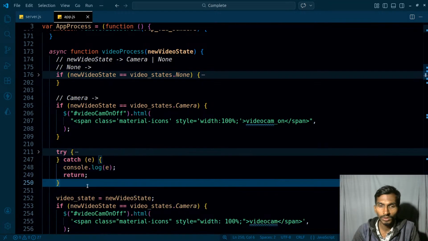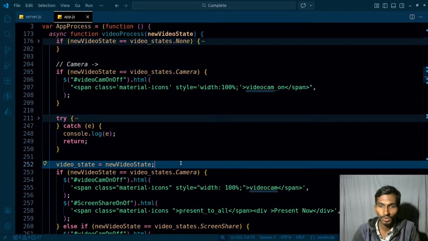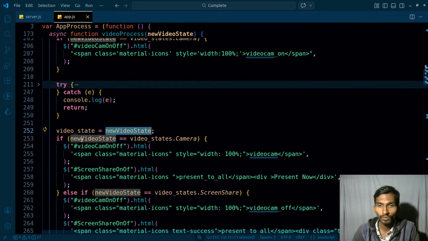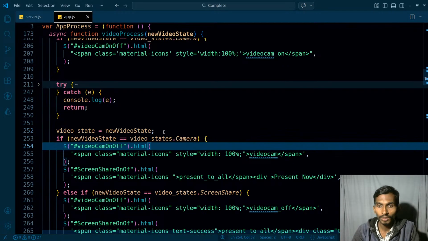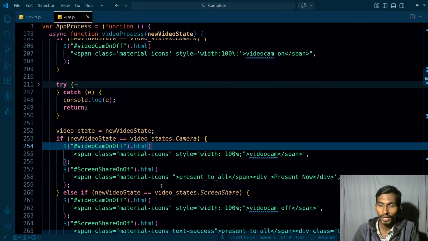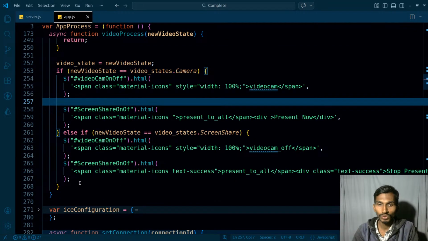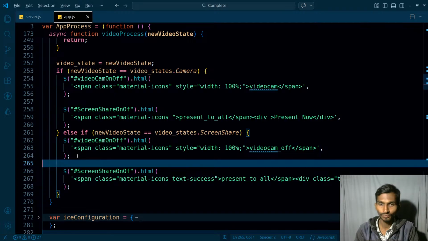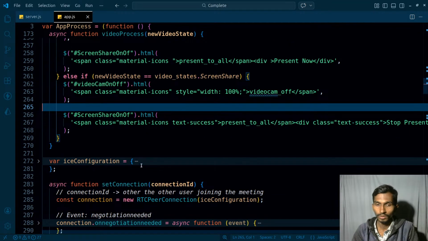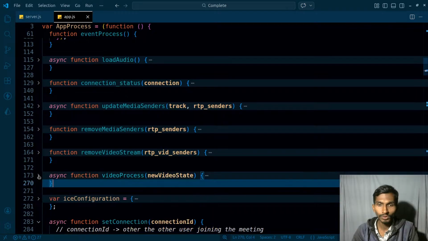So this particular section is done too, and right now video state is actually gonna be new video state. That simply means it can be on, and if it is actually on, I'm gonna be changing the UI. If it equals camera, then these things are gonna be changed, and if it equals screen share, then these things are gonna be changed, and that's it, nothing else. So video process actually happened too.